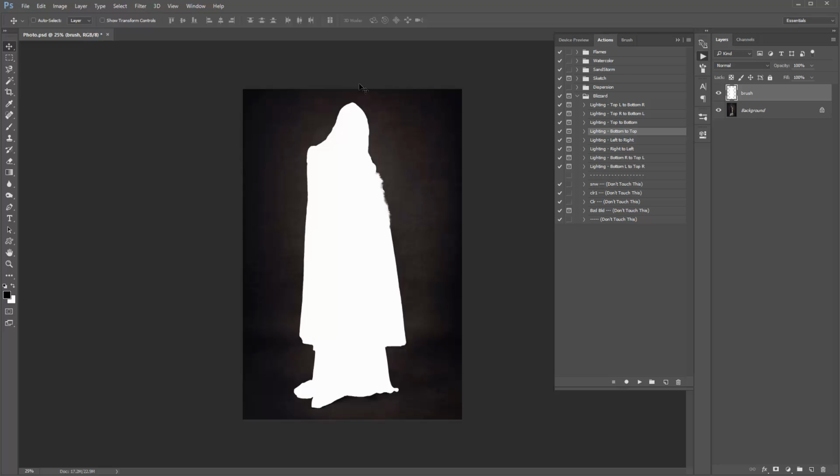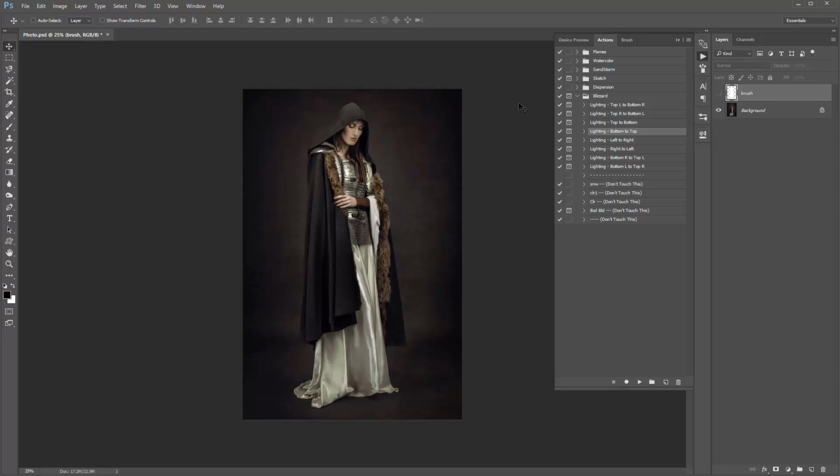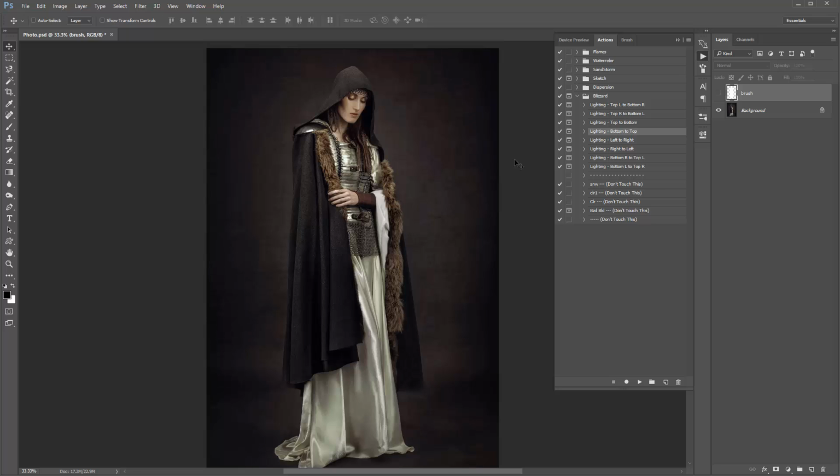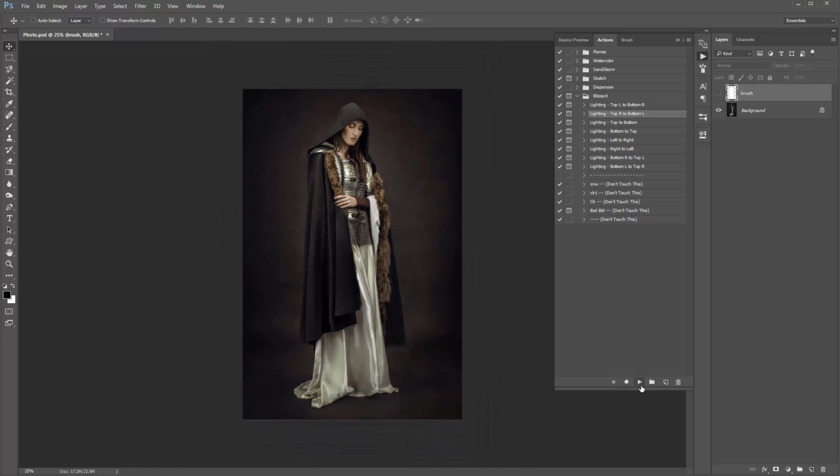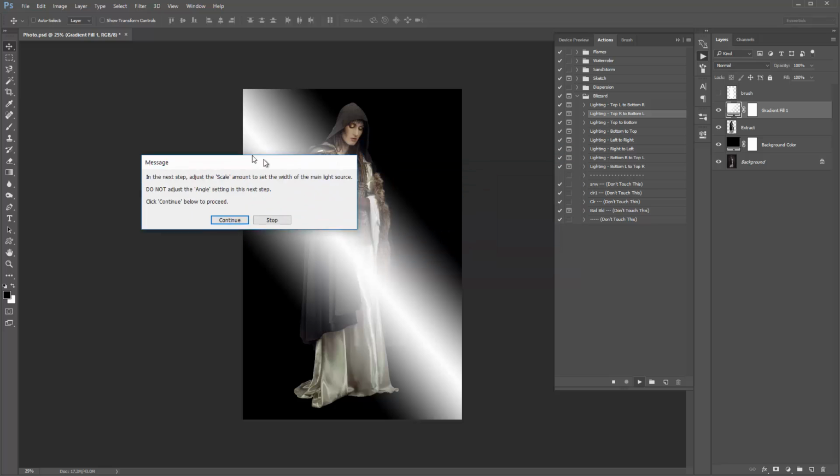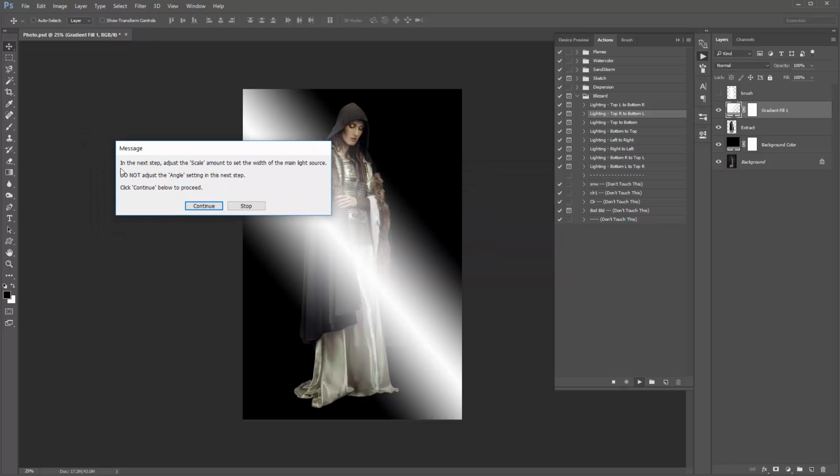Okay. So what we're going to do is, first of all, I'm just going to turn off the brush layer so I can see my subject again. Okay, now I'm noticing the light is fairly evenly spread, but what I'm going to do, I'm going to make the light emit from the top right hand corner and fade off to the bottom left hand corner. So top R to bottom L is the one I want to use, and so all you need to do is click play.